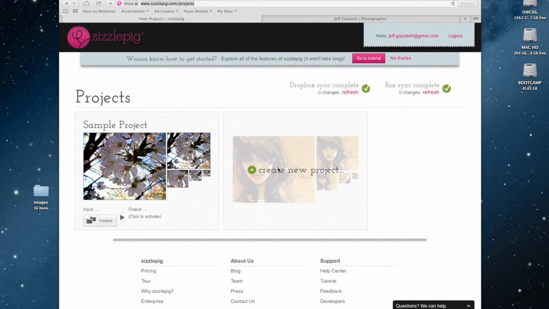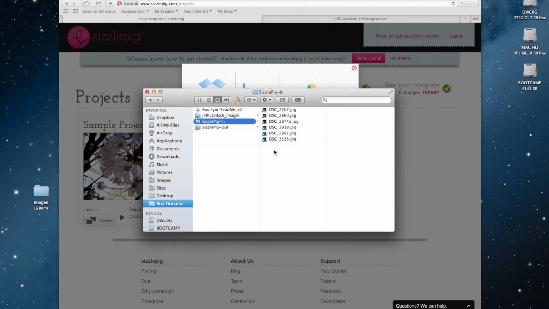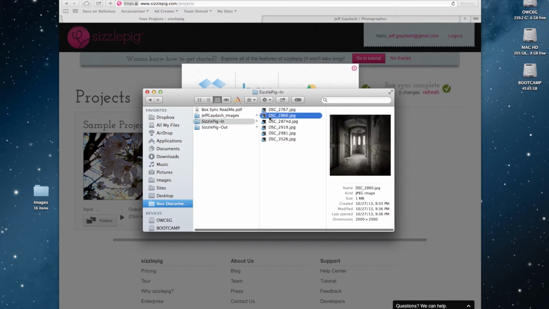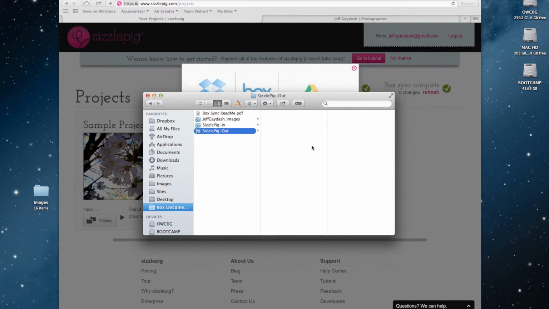Okay, we're going to start out by creating a new project here for our website gallery. Sizzlepig's integrated with Dropbox, Box.com, Google Drive, or you can choose to upload your own images directly. So what I've done is I've got a Box.com account in which I created a Sizzlepig in folder and a Sizzlepig out folder. I've then copied some higher res JPEG files to the in directory and synced my Box account. The Sizzlepig out is actually empty now, but when the images are processed, they will then be dropped in here.